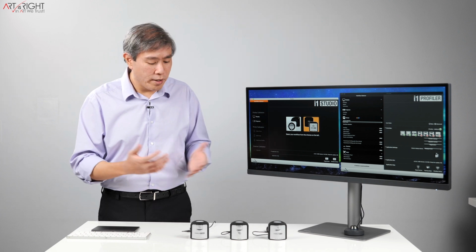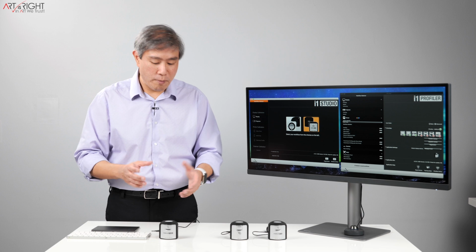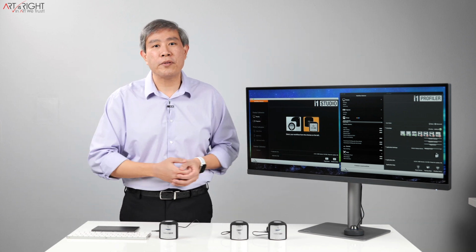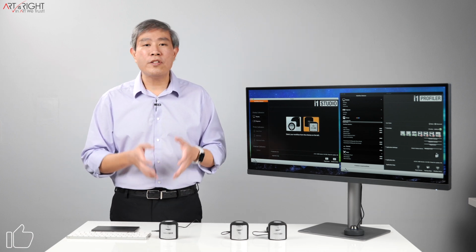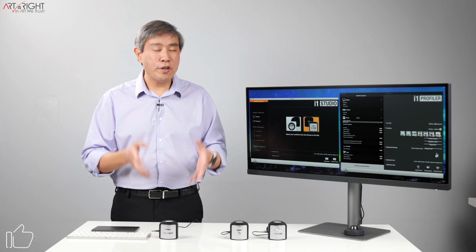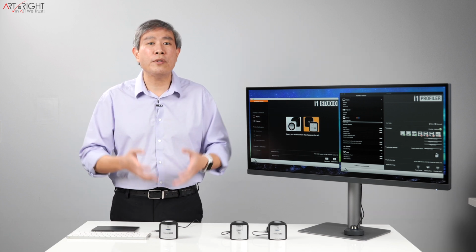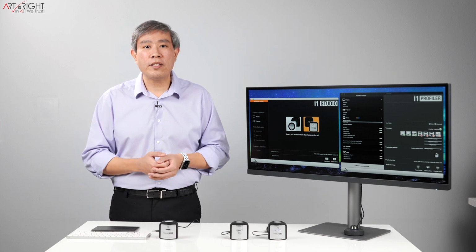But how are they different? The best way to compare them is to separate them into two groups: the i1Display Studio and the Pro devices. The i1Display Studio is an amazing beginner to intermediary device. So if you're just starting out with color management, or you just want to get a good device in general that would be able to do a good job calibrating your display, this would be the one to look at.